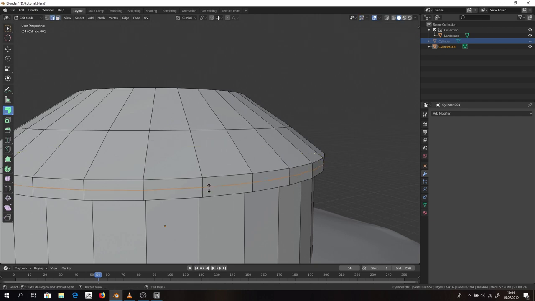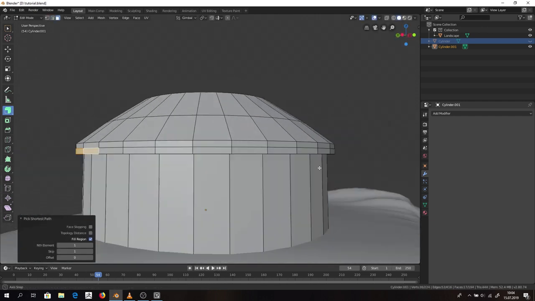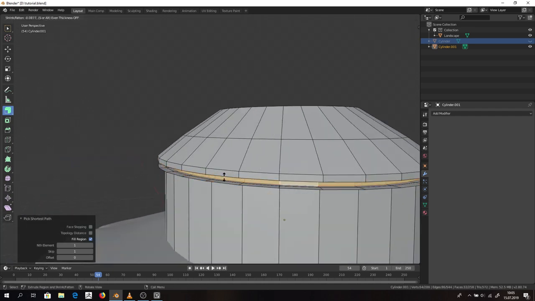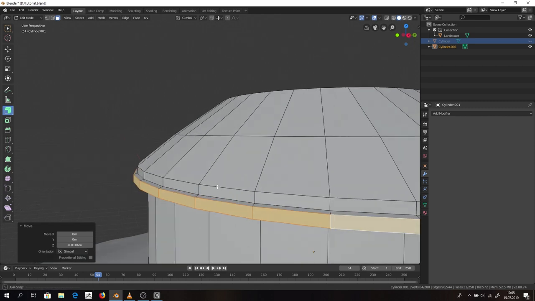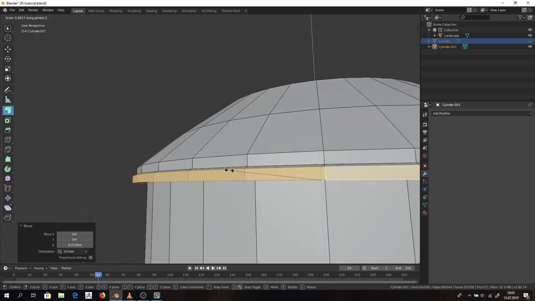Click Ctrl R to split polygons. And then select all the lower ones and extrude them along the normals. Like that you can create some interesting shapes.